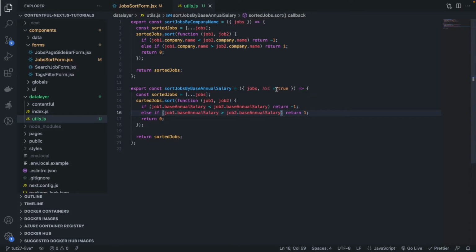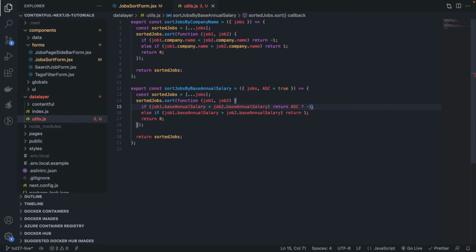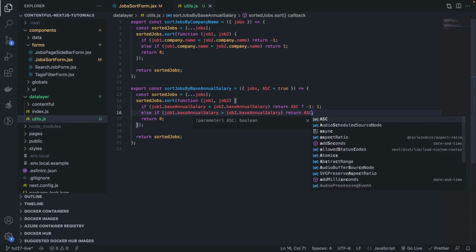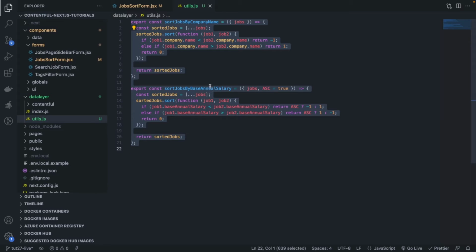All right, but we have to take into account the ascending and descending, right? So I'm going to add some dynamicity here. Basically, I'm going to assess if ascending is true, then we want to return -1, otherwise 1. And we're going to do the reverse here: if ascending is true, then we want to return 1, otherwise -1. That's basically going to change the order based on the criteria.